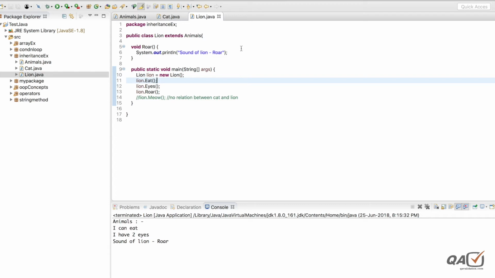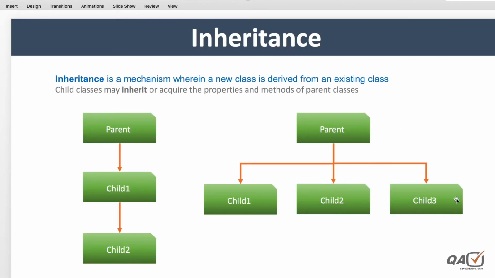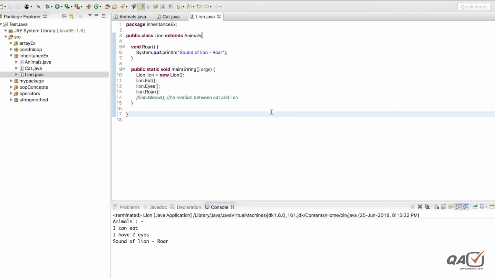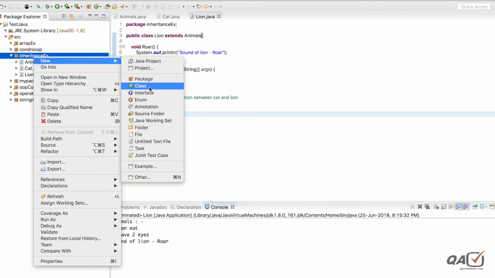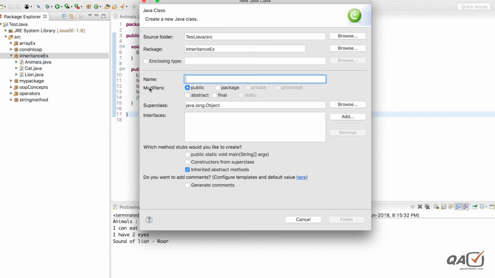Okay, so now let's see multi-level. Now this is single level only, even though you have two classes inheriting animals, it is all about single level inheritance only, because you can see two levels only, it's not yet three levels. So now let's create another class. So let's say cub is one of the offspring of your lion.